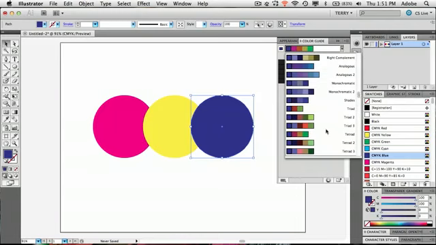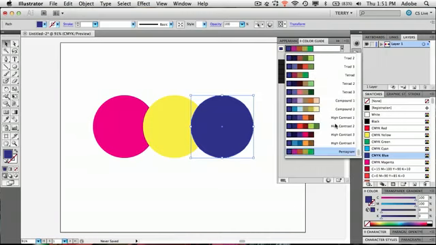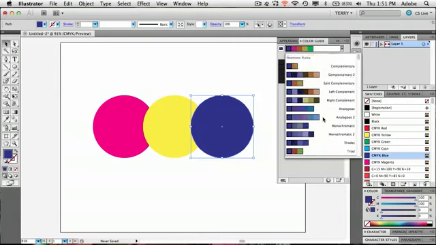So I'm just going to pick one of these groups at random. Actually, I like the, let's go with, see, I'm even having a hard time picking a group. Let's go with this one.